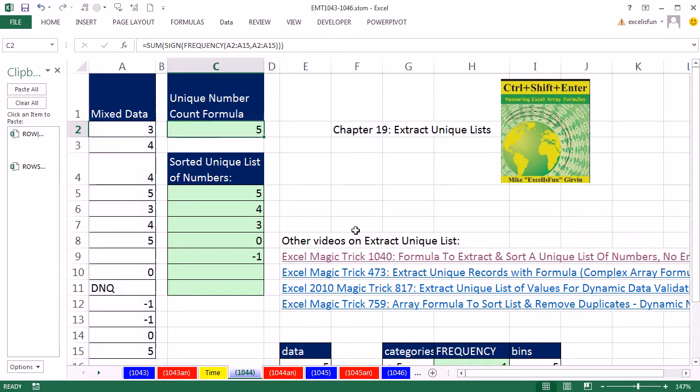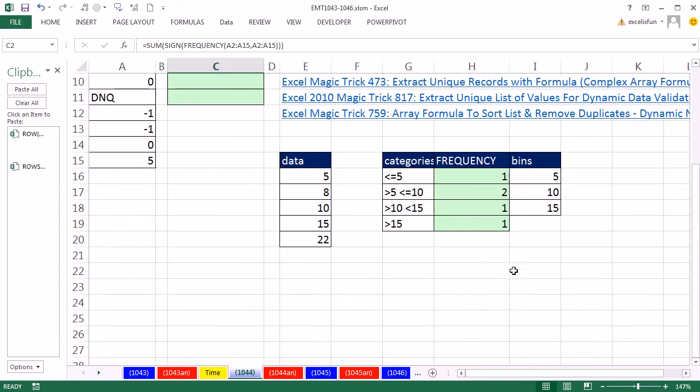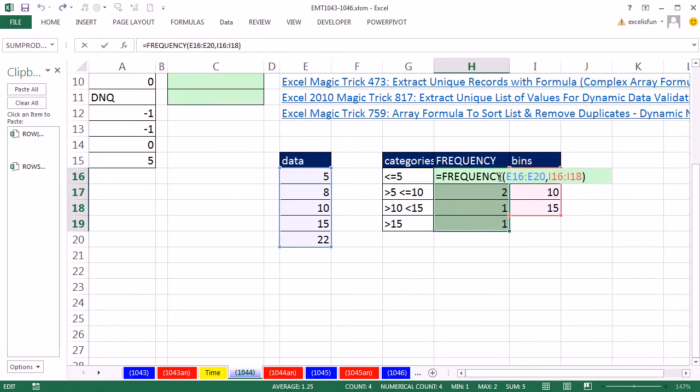Now, let's go down here and just look at a quick example for FREQUENCY. Here's our normal way. We enter our formula. There's the data. There's the bins. The bins are upper limits. The first category always takes the first bin number and says everything less than or equal to it. Then the next category takes whatever the previous bin was and says, are you greater than 5 and less than or equal to 10? And then it adds one more at the end.